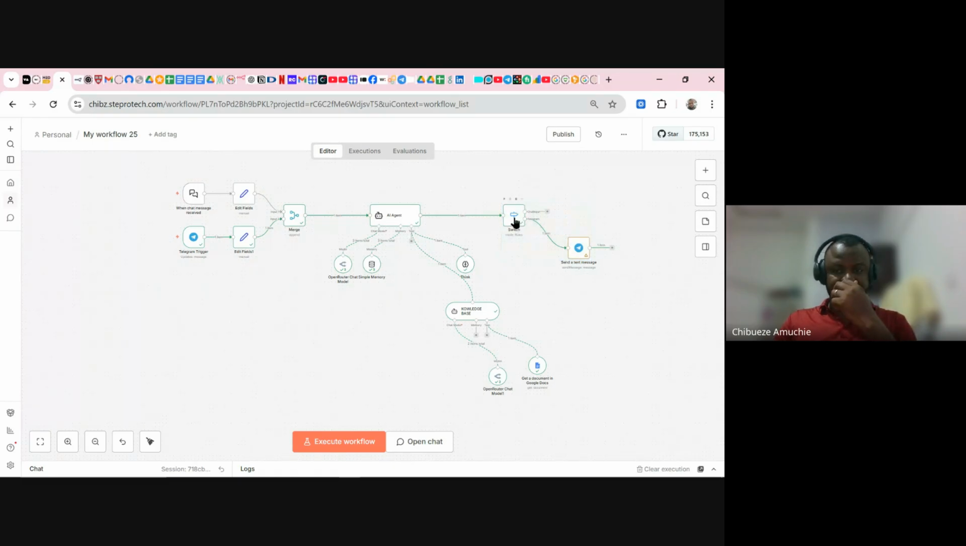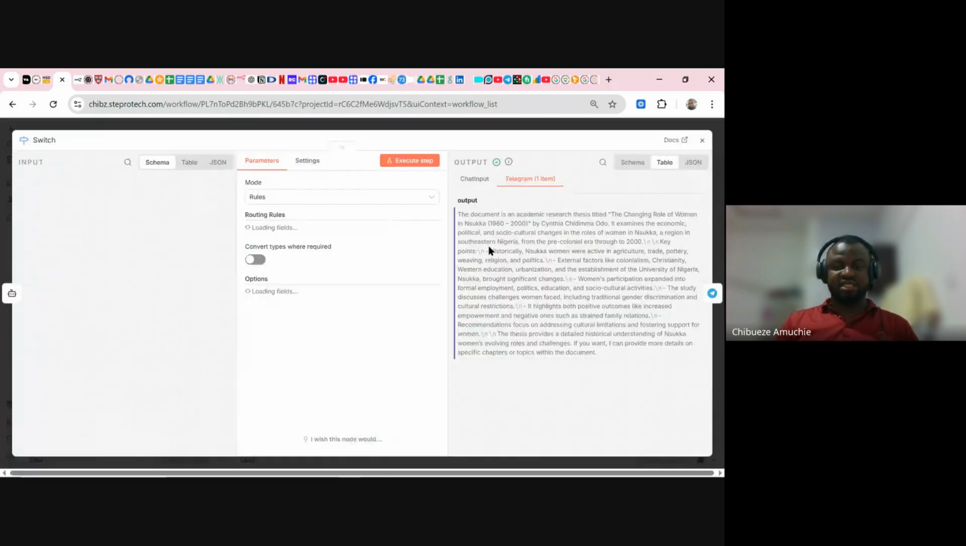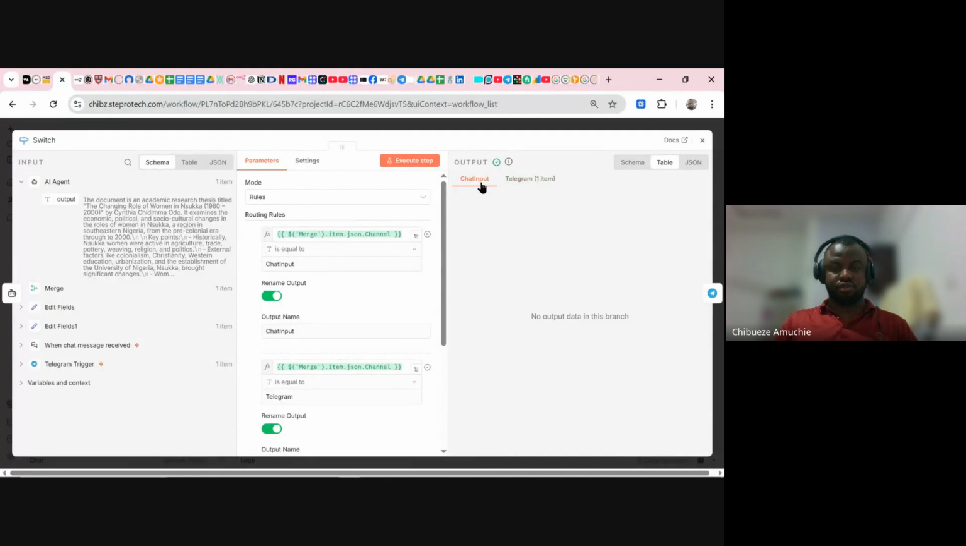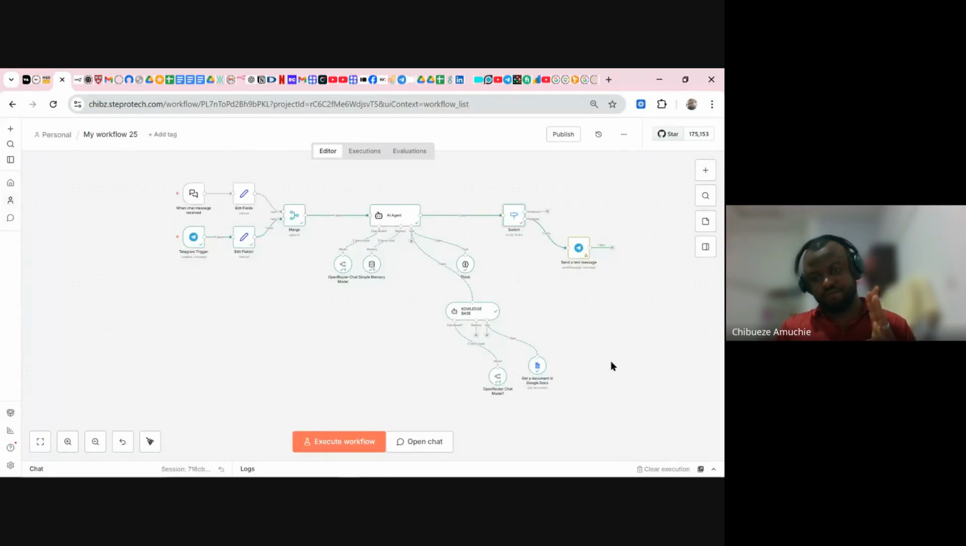So use exactly what I have done using this switch. You can see what I did here. If merge channel is equal to Telegram, it should flow through this route; if it is equal to chat input, it should flow through this route. If it is not, it should flow through the other side. Okay, so have 3 inputs. Now this can form one of the things you post, and trust me, if you post something like this, you're going to start bringing attention to your page. Okay, and I'll be the happiest person if you build this.